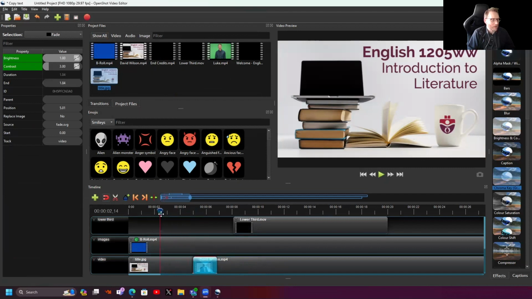And now if you play this back, you'll notice the cup has a St. Mary's logo on it. If I play this now, you'll see what happens.